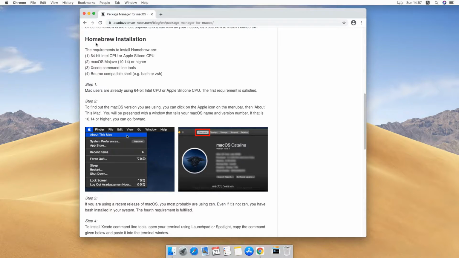So the requirements to install Homebrew are a 64-bit Intel CPU or Apple Silicon CPU, macOS Mojave 10.14 or higher, Xcode command line tools, and a Bash compatible shell. Alright, these are the requirements. That means you must have these things in your Mac before attempting to install Homebrew. Okay, let's go through the steps.